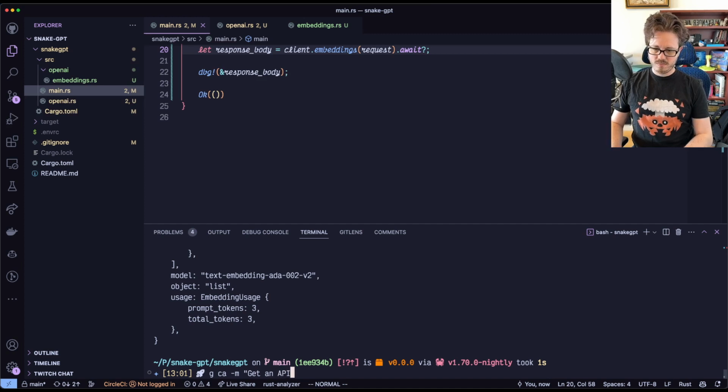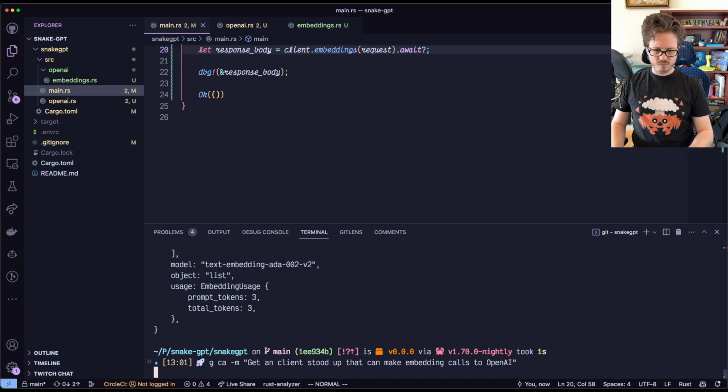Okay, so we've got an API, got a client stood up that can make embedding calls to OpenAI. Nothing super exciting.